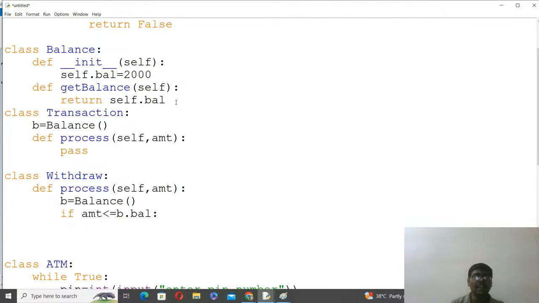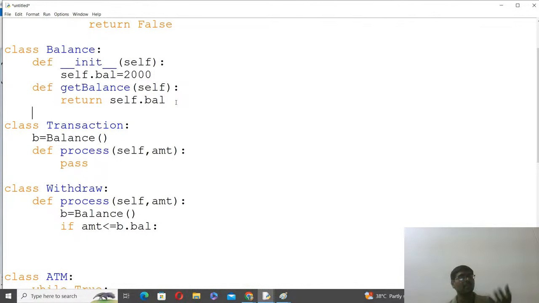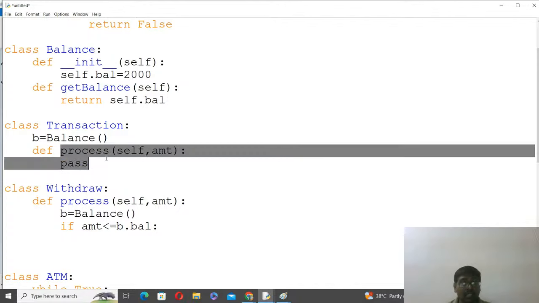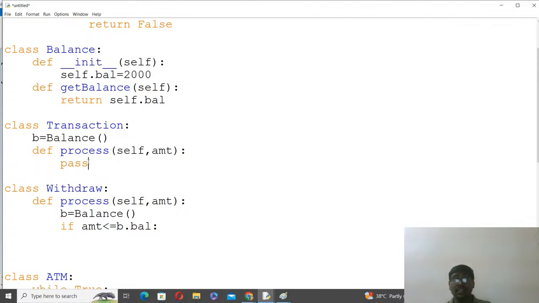Instead of creating an object and a method for processing in withdraw and deposit separately, I am creating one class, transaction, and creating an object within the transaction. And one abstract method, the method name is process. Pass means it does not consist of anything. Now here I will apply the concept of inheritance. Now I think you understand my intention. Whatever things you learn, you need to use all the things. So inheritance applied. Here this is not required. Yes or no?